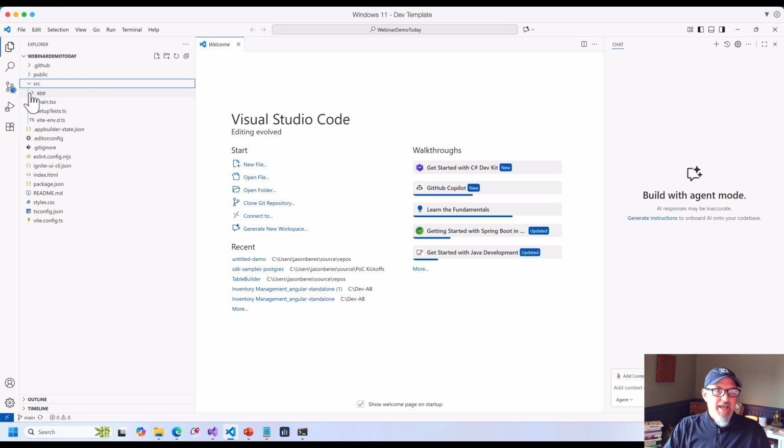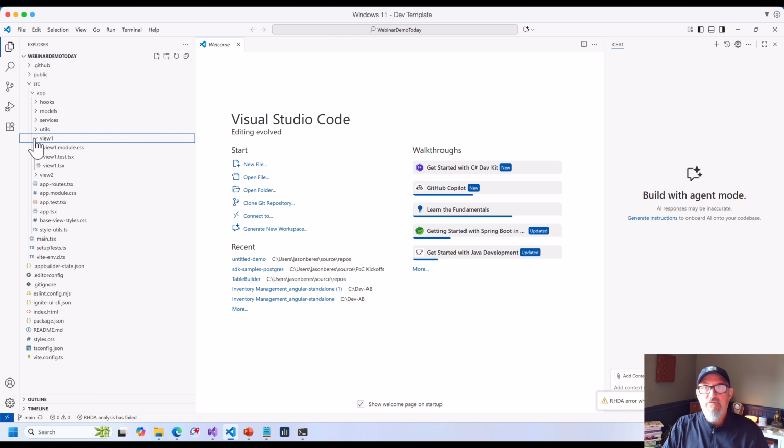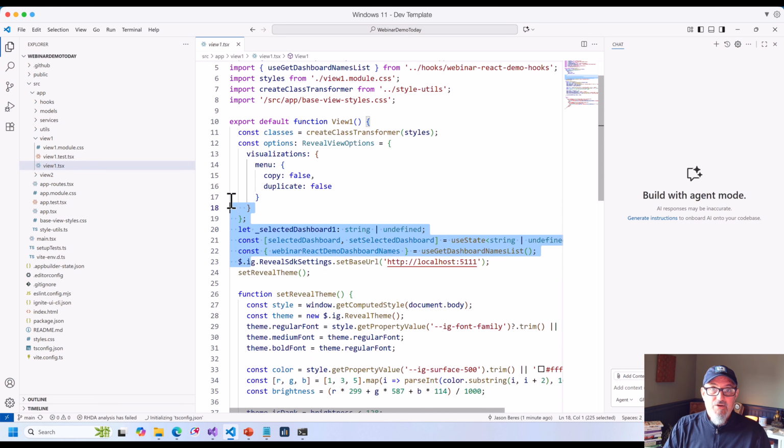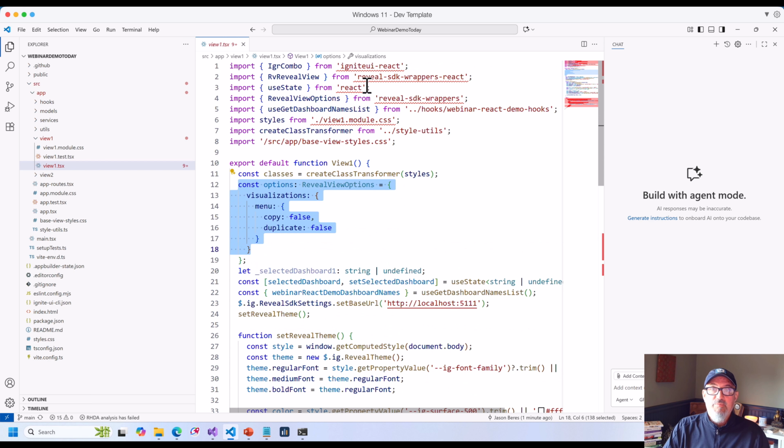So what did this do? Let's go down. First off, drill into app, and you can see here I've got view 1 and view 2. So those are the two views that I asked App Builder to create. I've got my CSS, my tests, and I got view1.tsx. So you can see here, I've got my options for Reveal View. This is part of the Reveal SDK wrappers for React.